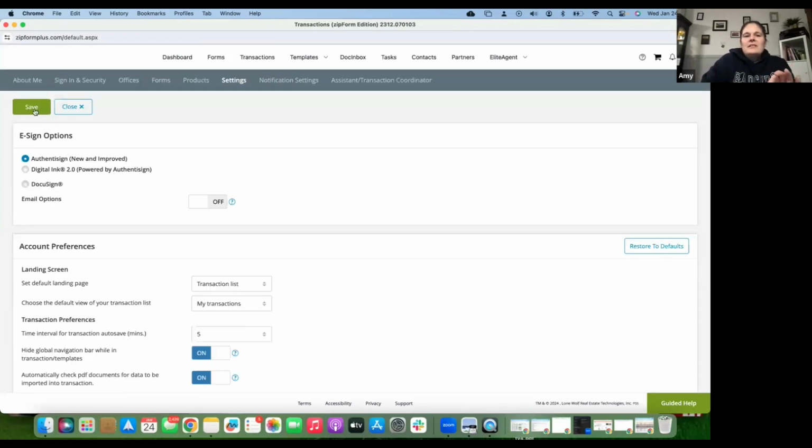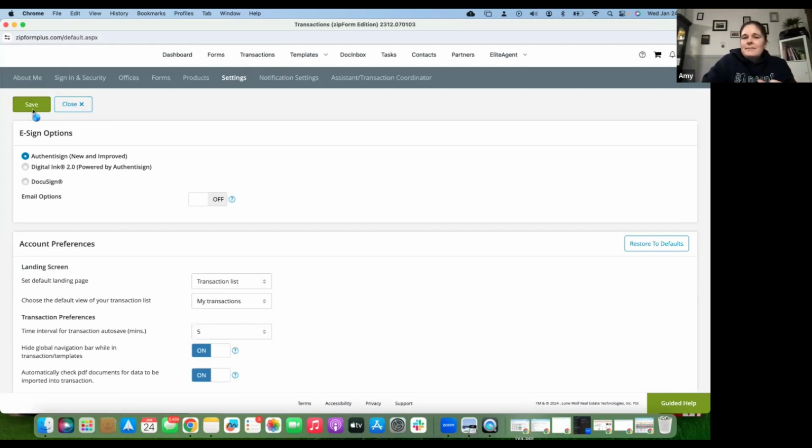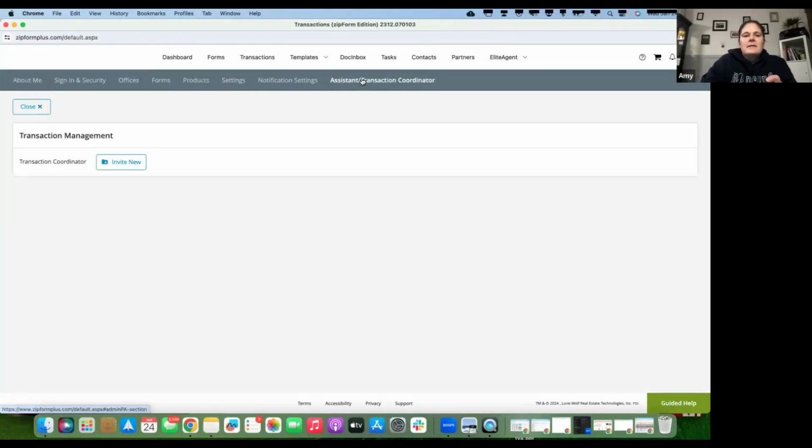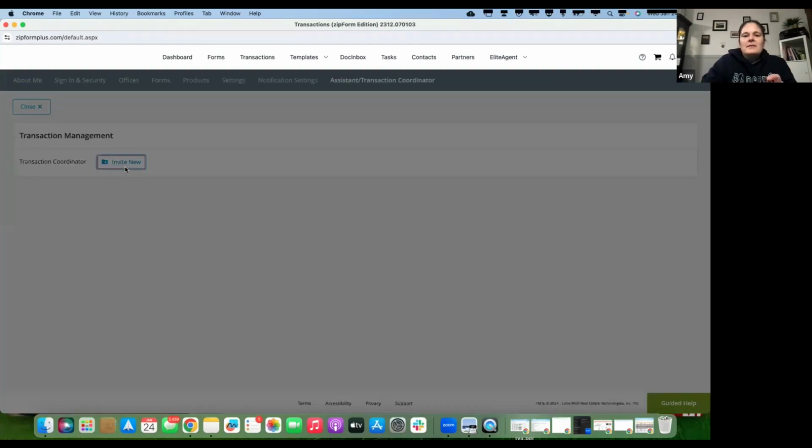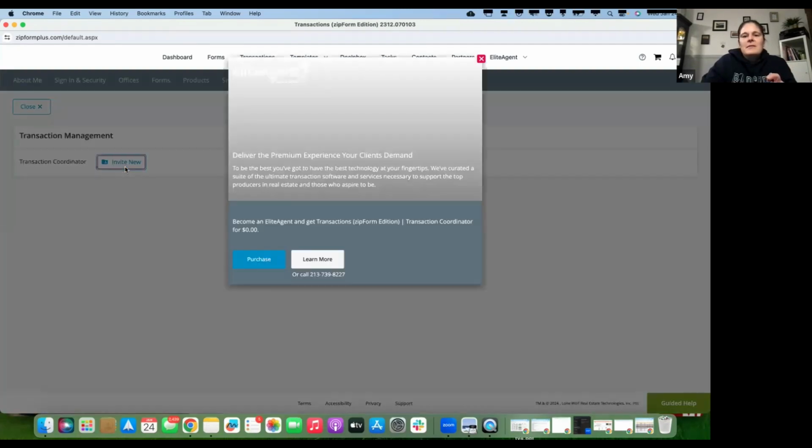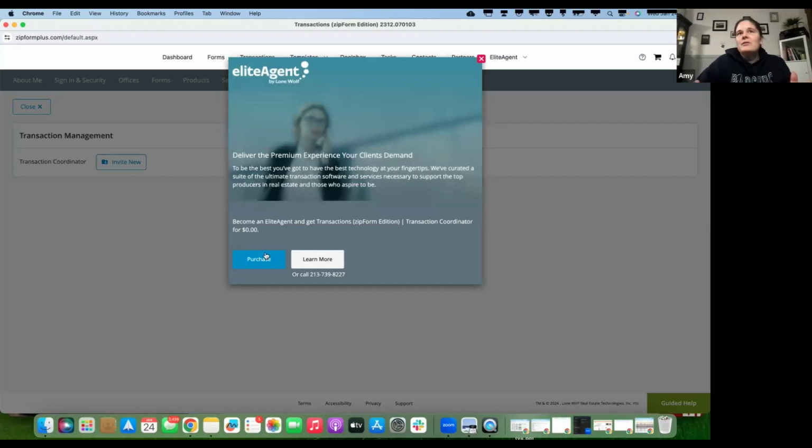All right, so there you go. Once you select your settings, the main one that you're going to mess with is if you want to change that default landing page, we're going to hit save. You can add an assistant or a transaction coordinator, but there is a fee for that, I believe. So just know that if you have a TC, you can add them in, but there's usually a fee. Yeah, if we hit invite new, I think it'll prompt us. Yes, the premium experience. Oh, look, I can become an elite agent and get a transaction coordinator for $0. So you can now add your transaction coordinator for free. Woohoo, magic.